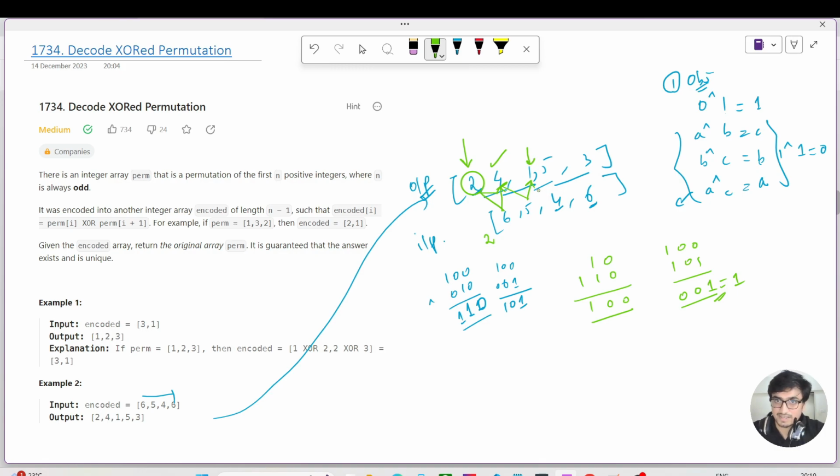Again, do the reverse engineering. So 1 XOR 4 will give you 5, and 5 XOR 6 will give you 3. Now what is my need?